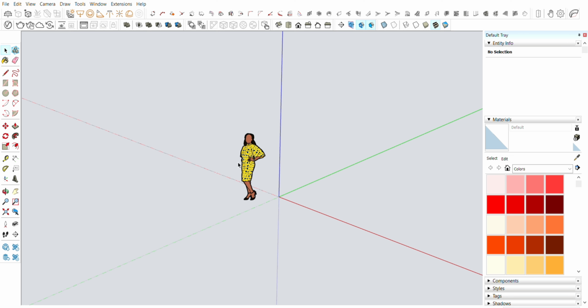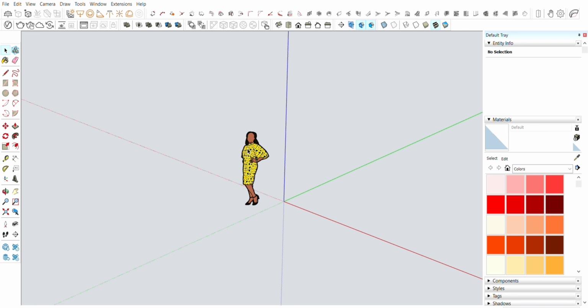When you open SketchUp, you will see a large white area with a figure in the middle. That's your modeling space. At the top is the toolbar, and to the right is the default tray.